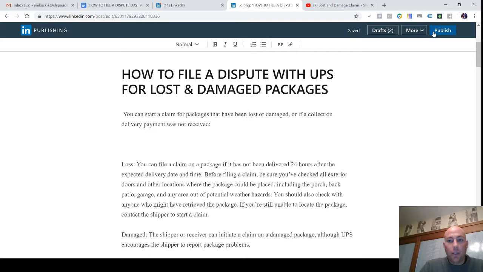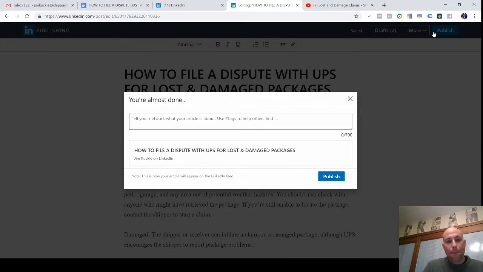So up here I can hit the little publish button, and then it says tell your network what your article is about, to use hashtags to help others find it. So this is actually one of the most important things you want to do for your articles: put in hashtags so that people in your community, or who want to be in your community, can find you, searchable. So we're going to put in there parcel. That's what this has to do with.